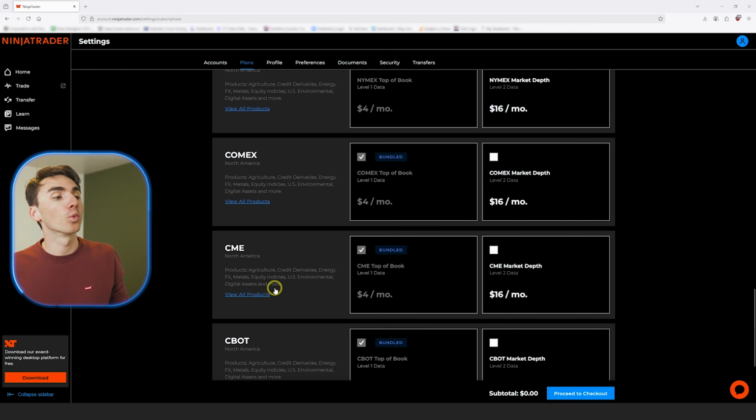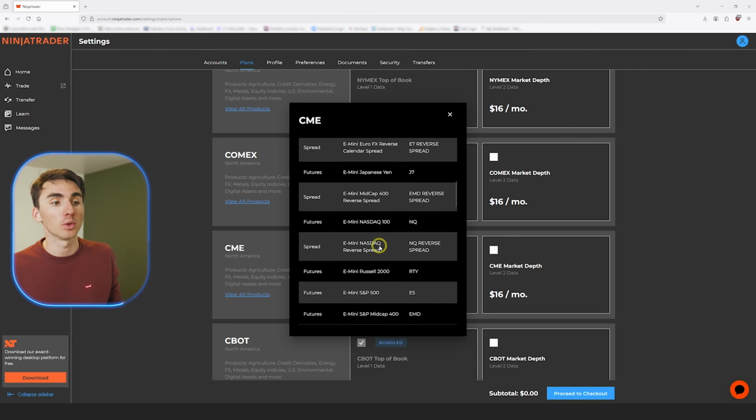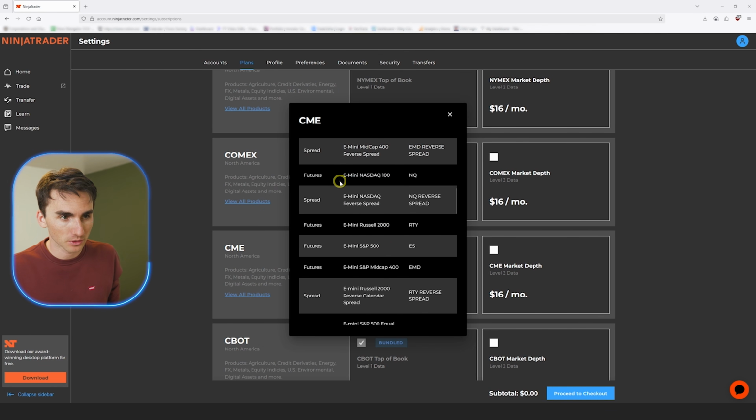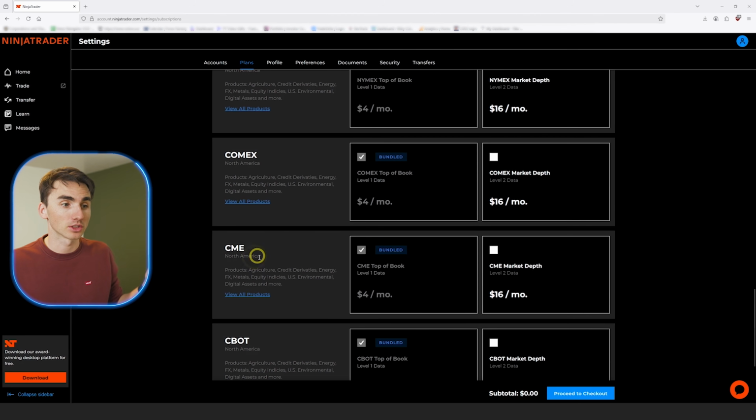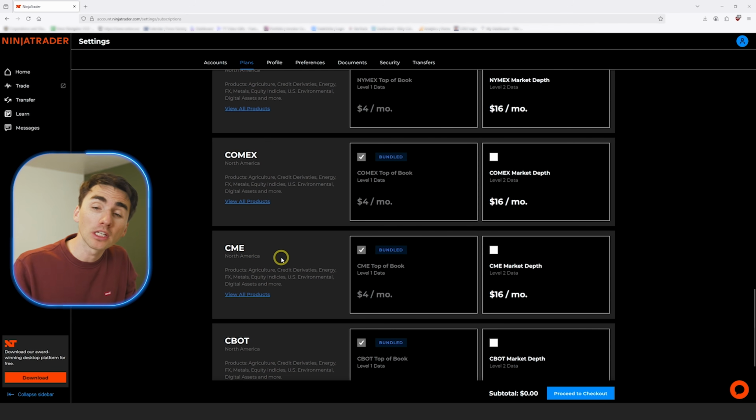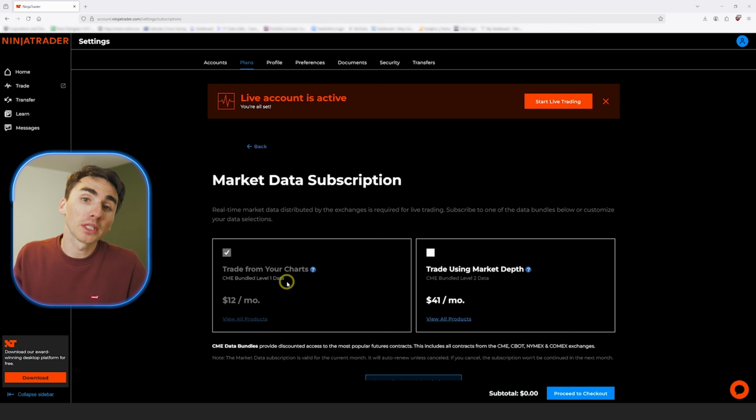And if you're ever unsure what these each have, you can just click view products and it will tell you exactly what's in here. You can see the NASDAQ futures are in here and also the ES futures and a lot of other markets. That's a really easy way to get cheap data without having to pay a ton per month, which is pretty standard across every trading platform.